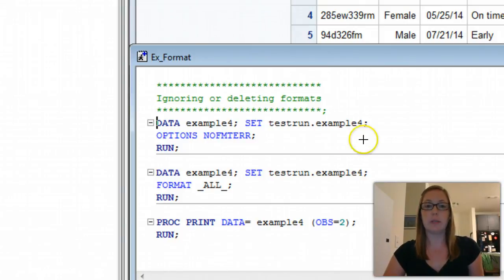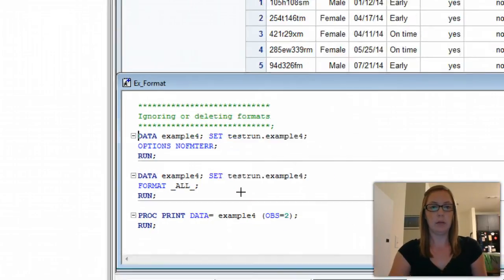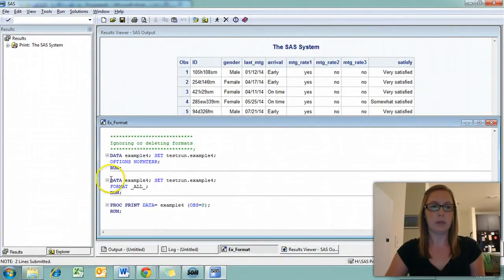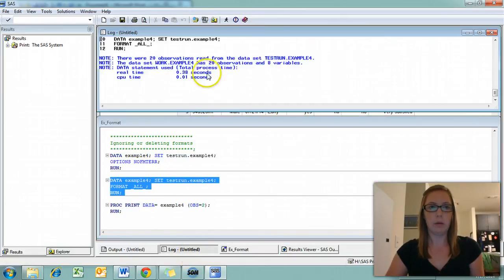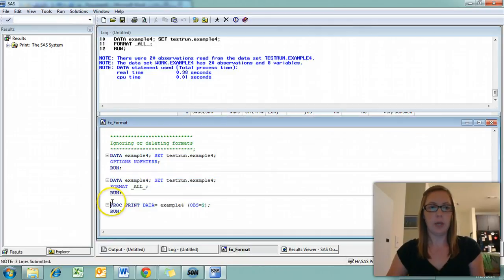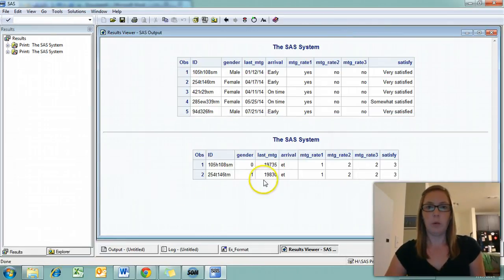Your other option is to delete the formats from the data set. And that's involved by just putting a little bit of code that says format underscore all underscore. And this will delete the formats from the data set. So let's take a look at deleting the formats. We check our log. We don't have any issues. If we run a proc print just to check, we can see that we now have no formats for our data.